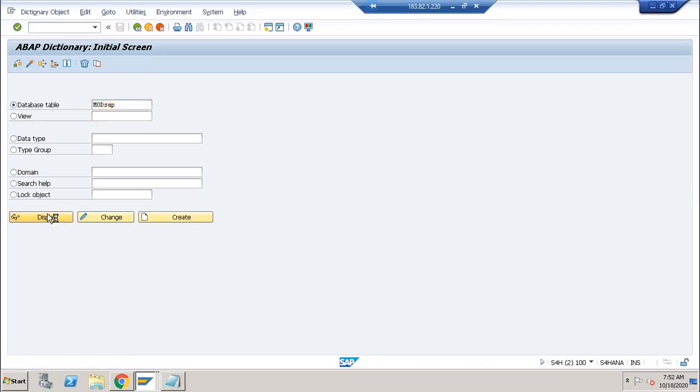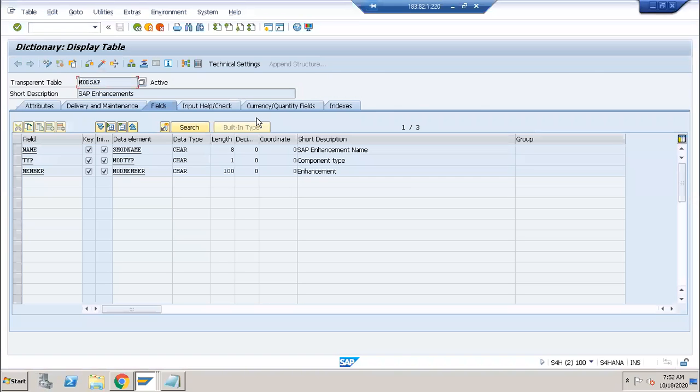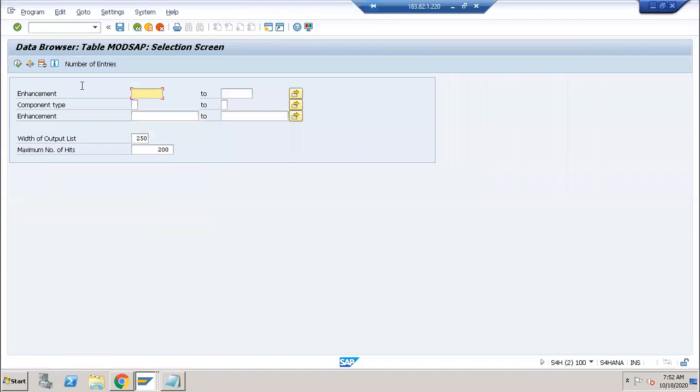Click on the Display button. Exactly, this is the table name. And click on the Execute button here. So MOD SAP, this is the table name. And here the enhancement is coming. I will provide the program name. I have copied it for the AC38 transaction. The standard program name is this one.